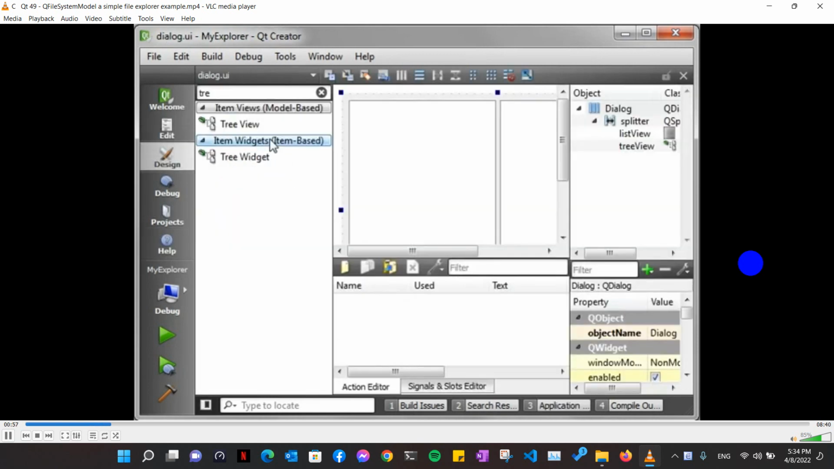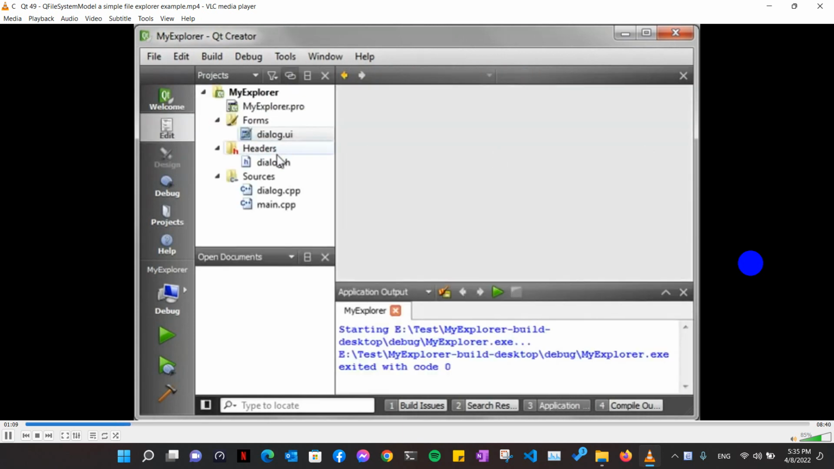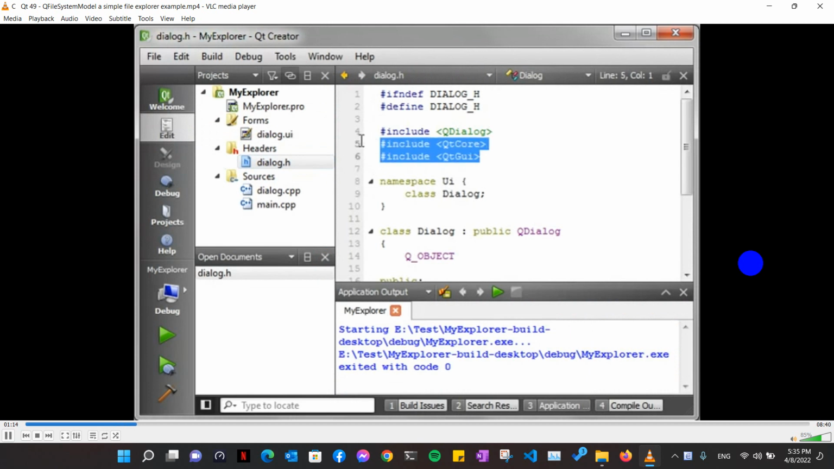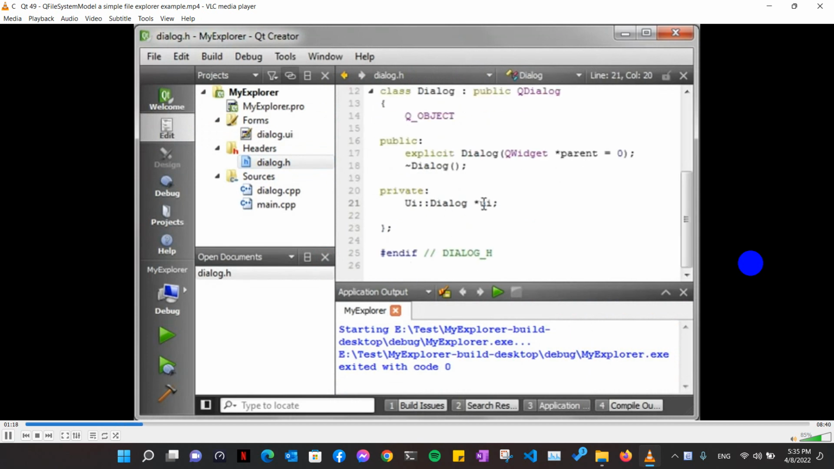I've already got the user interface done, and it's a very simple one. It's just a tree view on the left and a list view on the right. This is where we load folders and the files on the right. Simple little Explorer application. I've got some includes already, the QtCore and the GUI. Let's just dive right in.